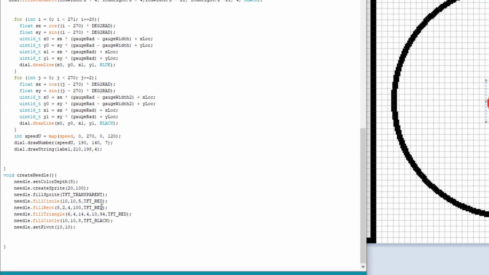Then we've got one more function here called create needle. Now, create needle is, again, setting the color depth, creating a sprite that's 20 by 100, filling the sprite with TFT transparent. Again, up here I chose to do fill screen, down here I chose to do fill sprite. Part of the reason is because in the gauge background, it's taking up the entire screen. In this one, it's a much smaller thing, and I wanted to make sure that we filled the sprite with transparent because this will be displayed over another one. And as we go through here, it's fairly simple. There's a filled circle and a filled rectangle, and then a triangle and a circle.